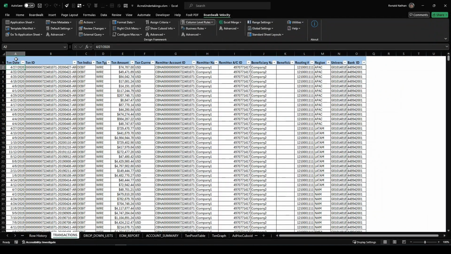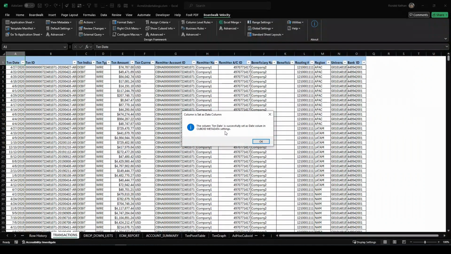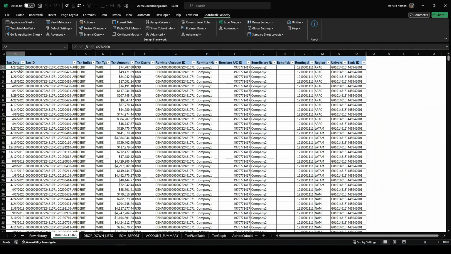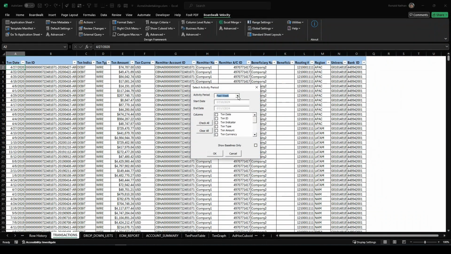Click on the header of the column containing the date, followed by clicking on Column Level Rules, then on Date Column for History, followed by Set as Date for History to configure. A message confirms the configuration. Click on OK to continue. Let's review changes for the row to see the effects of the configuration.